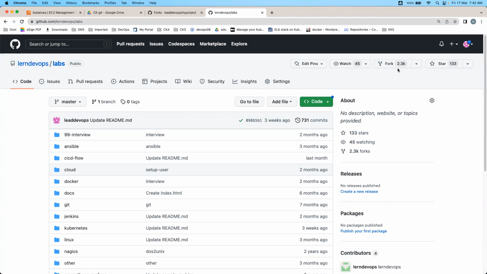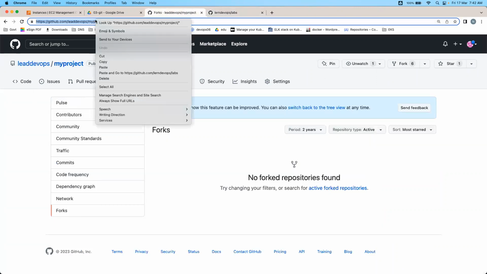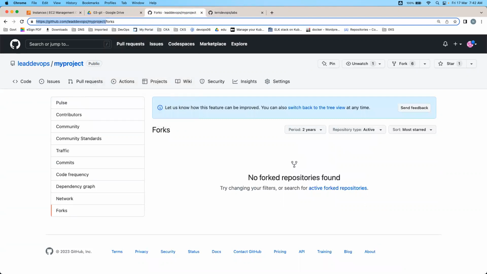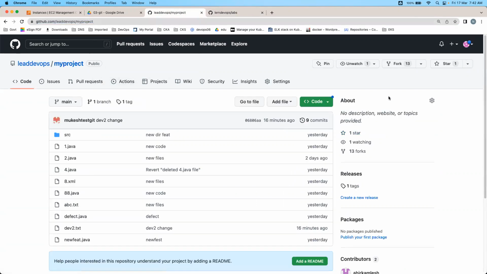I cannot do the Git fork again, Karthik. The only thing you need to do is copy my URL and put it into the browser. This is the URL that I'm giving you. Once you go to the project or click on that link, you see an option called fork on the top. Now you need to click on the fork. That means you're copying my project into your account.